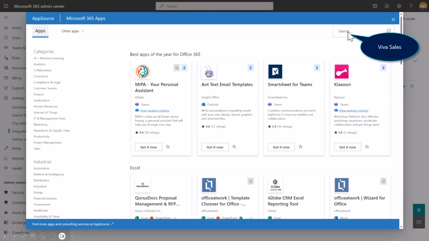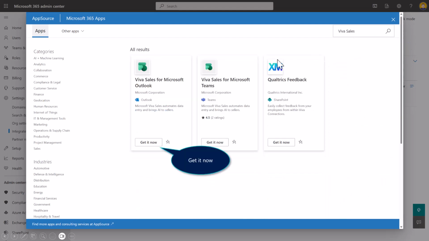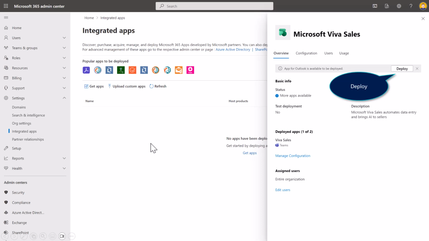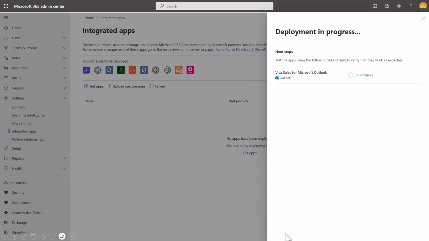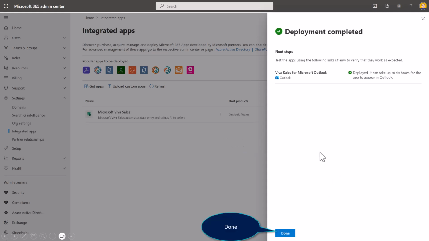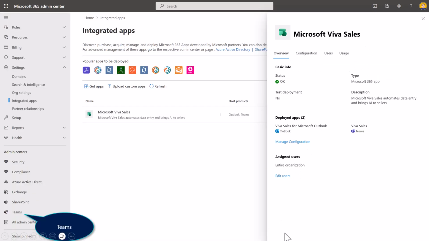Next, I'll search for Viva Sales, and then choose Get It Now. On the right side, I'll accept, and then go ahead and deploy the app. Now this takes just a few moments. Once it's done, you'll get a check mark confirming it's complete, and then you'll choose Done.